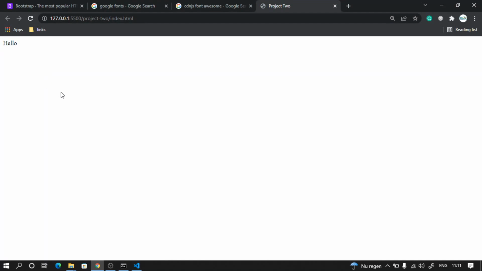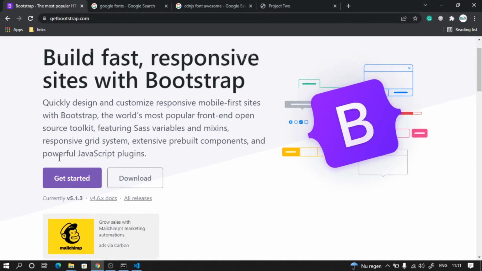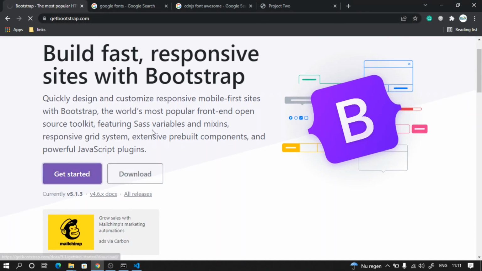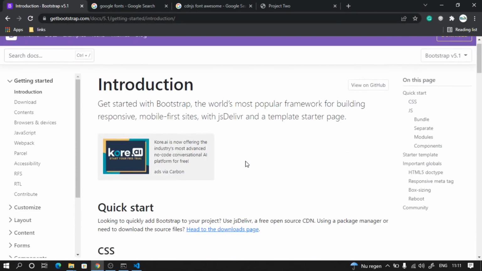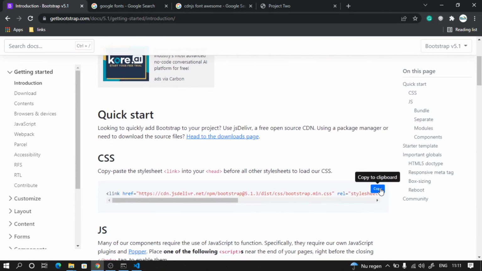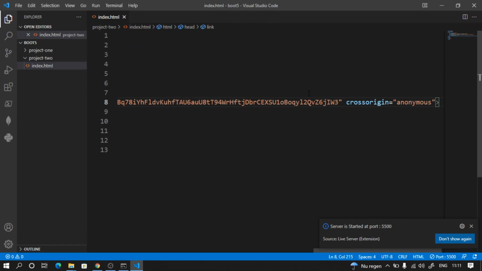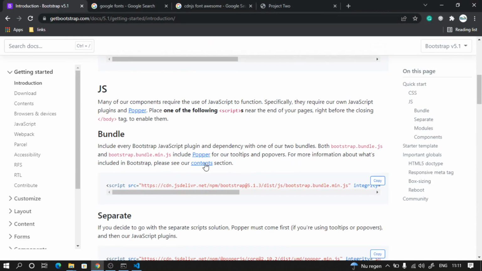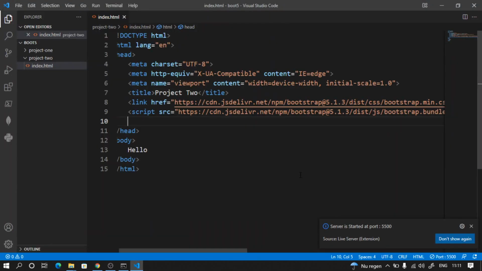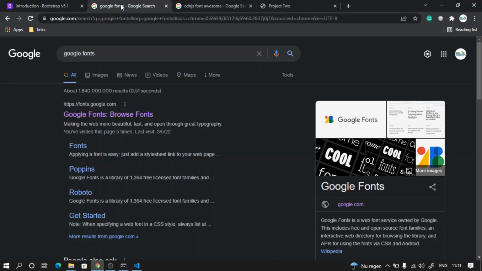So first thing that we will do is go ahead and go to getbootstrap.com, click on get started and then we will add Bootstrap to our project. So copy this CSS, go here, paste it here. Next, go to this JS, copy this, paste it here. After that, we will also need Google Fonts.